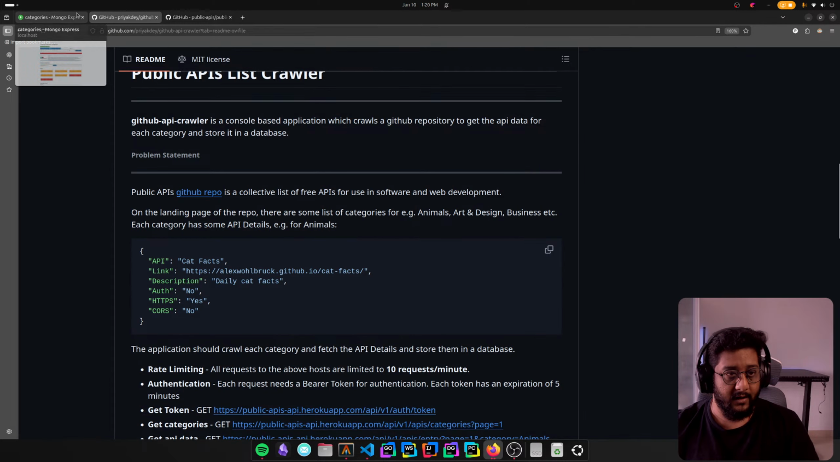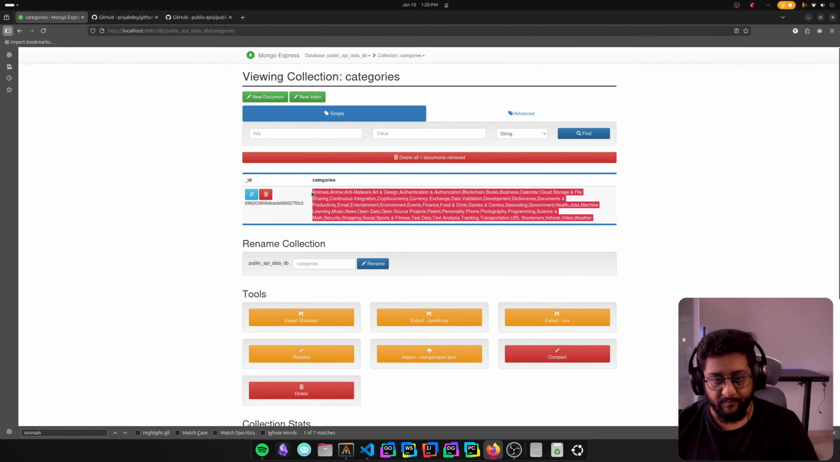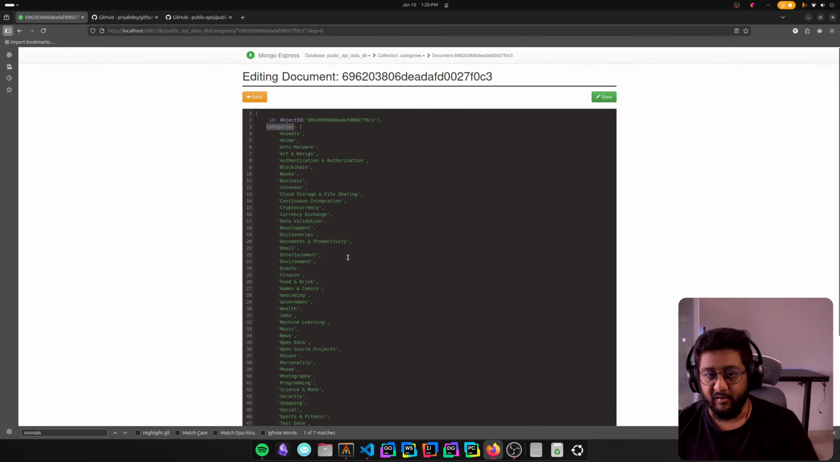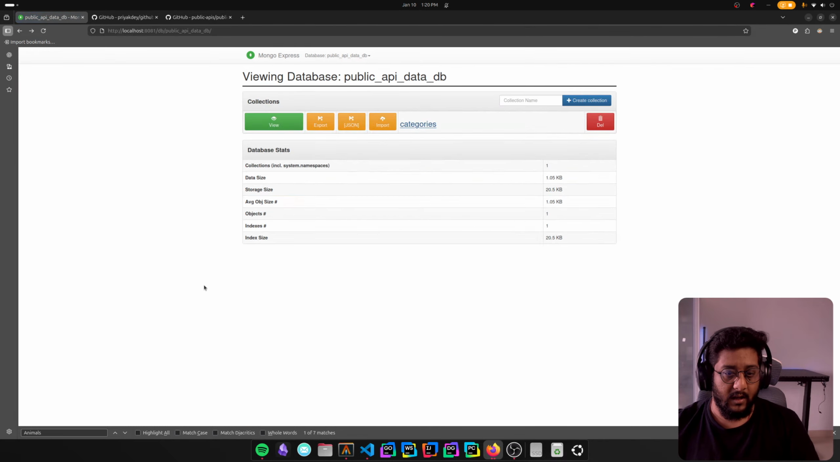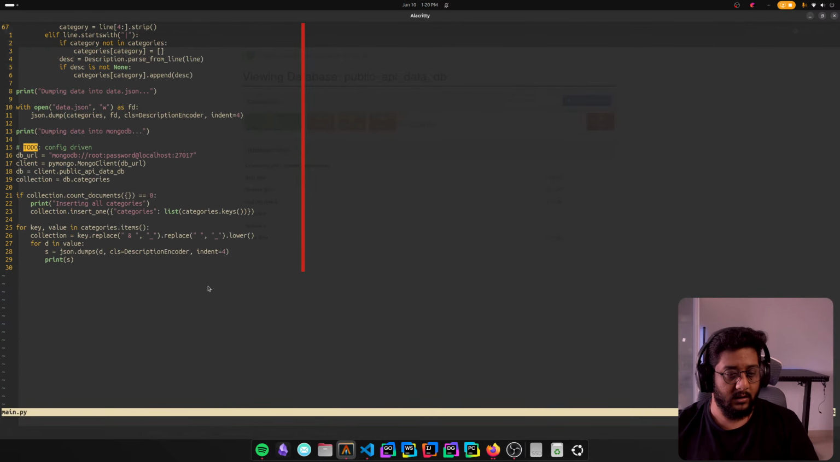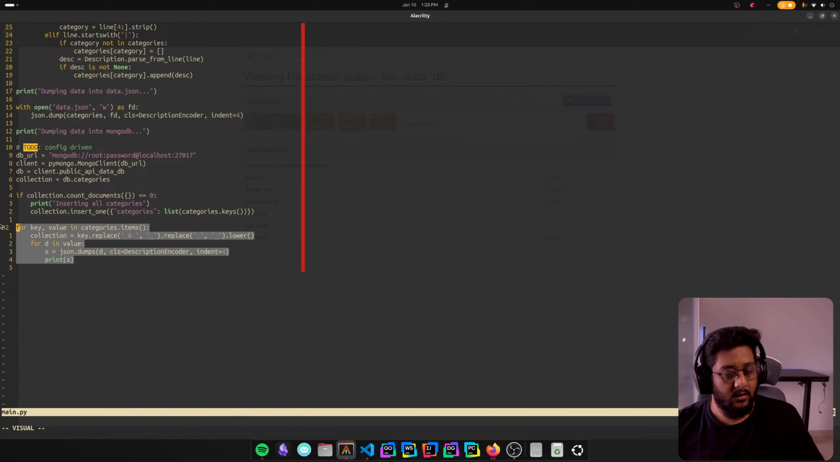So right now we have loaded up all the categories as a single document, which holds all the categories that you have. And now I'm trying to load up the individual data set of each and every category. Each and every category will be a collection in itself, and it will have a number of documents, which is basically the data.